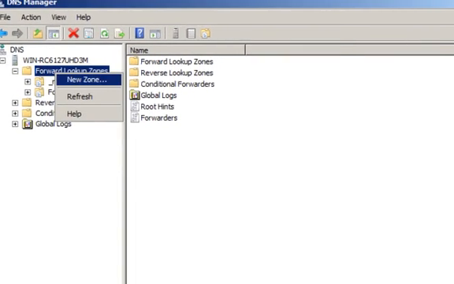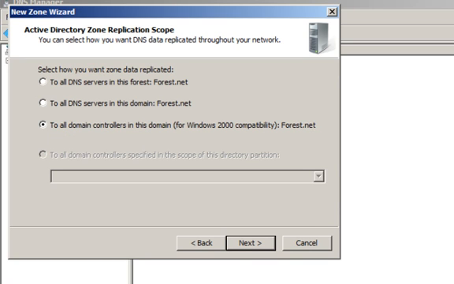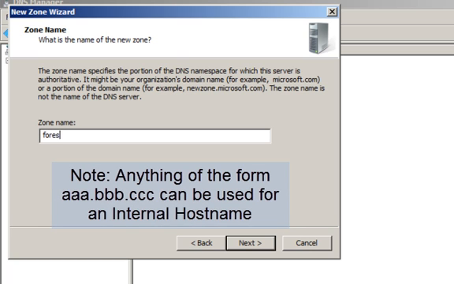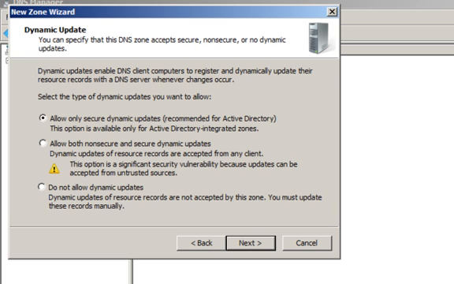Let's go. It will be the primary zone. Let's continue. To all DNS servers in the domain. Next. Okay, for the name, we will have forest.com. The reason we don't place the www at the beginning is because we'll be doing that later on. So if you add it now, it will cause problems later. Next. I'll select allow both non-secure and secure dynamic updates. Next. Okay, and we are finished.